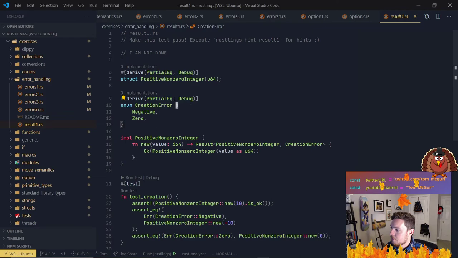We have an enum called creation error, negative and zero are the two within there. The implementation block for this structure. And when we create a new value, we can pass it a signed 64-bit integer. So we're gonna pass it a signed 64-bit integer, and it returns a result of either a successful okay parameterized by a positive non-zero integer or a creation error.